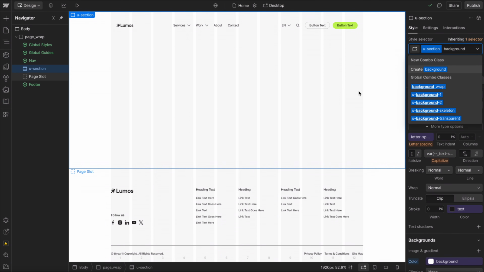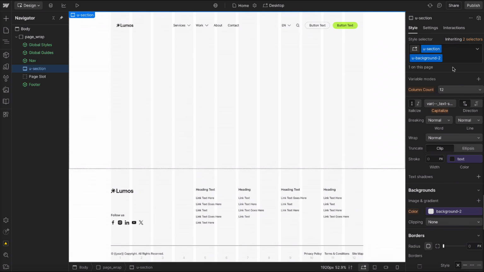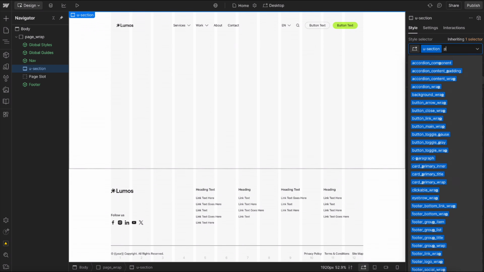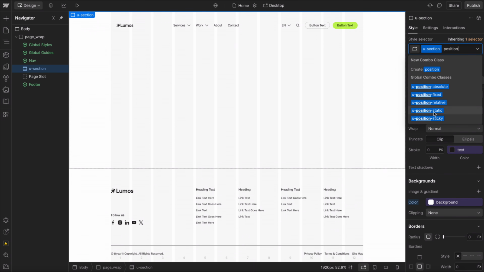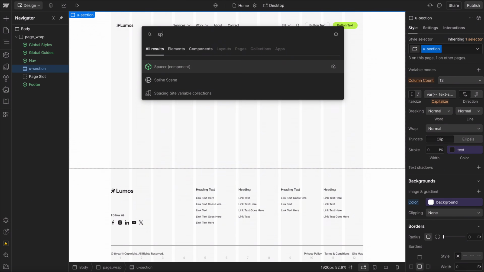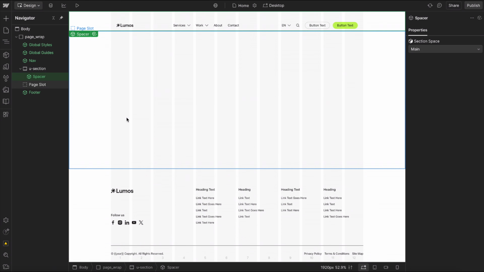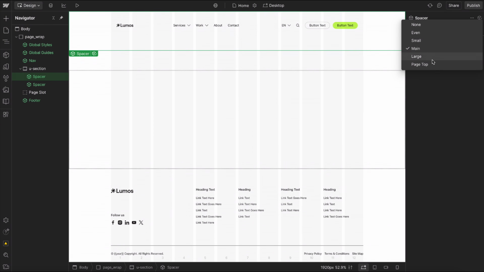Now we can override any of that with other utilities. So I can override the background color with a utility. We can override the position back to static with a utility, or the flex alignment, or anything we'd like. And inside that section, let's add a spacer, and let's go ahead and duplicate that spacer. And this allows us to adjust the top and bottom spacing within that section.